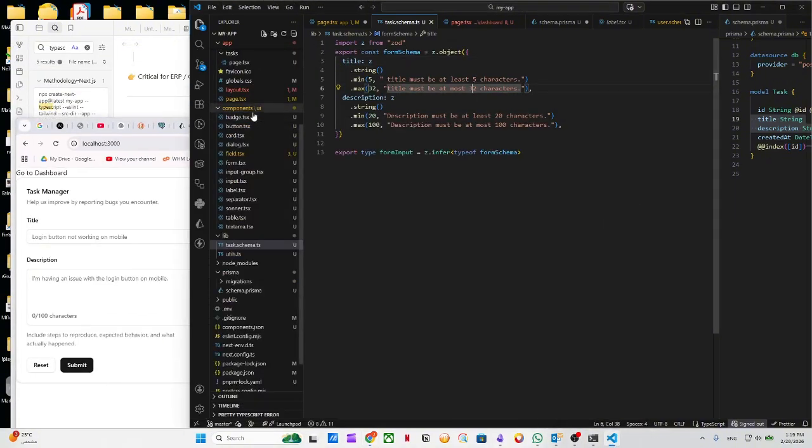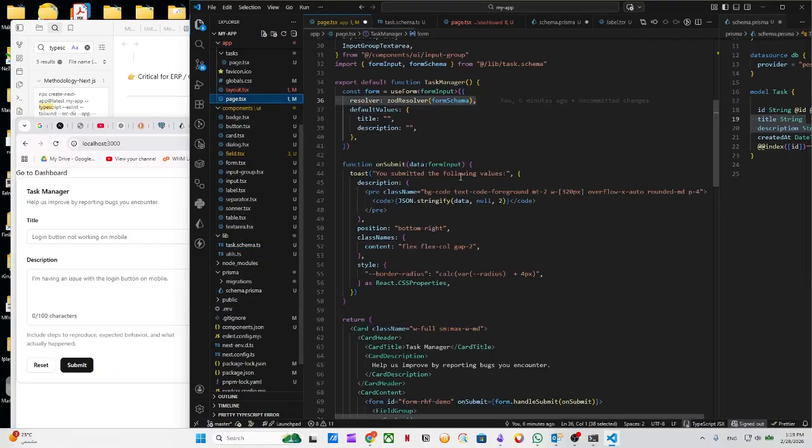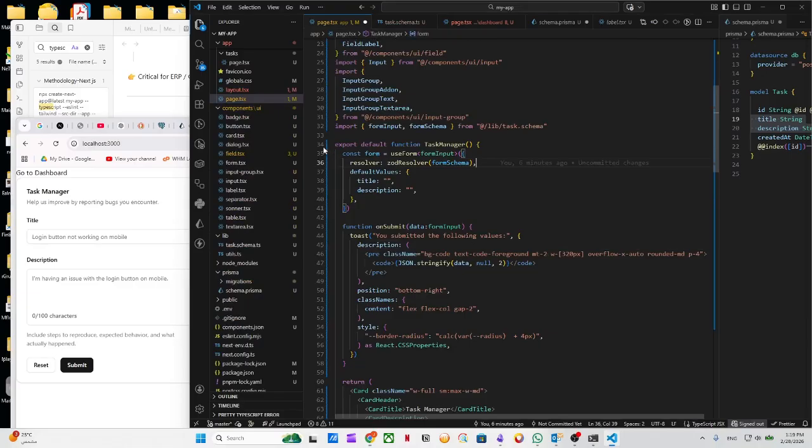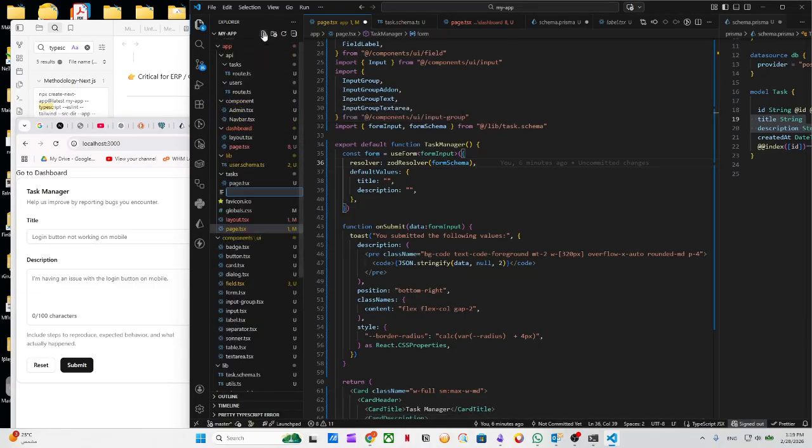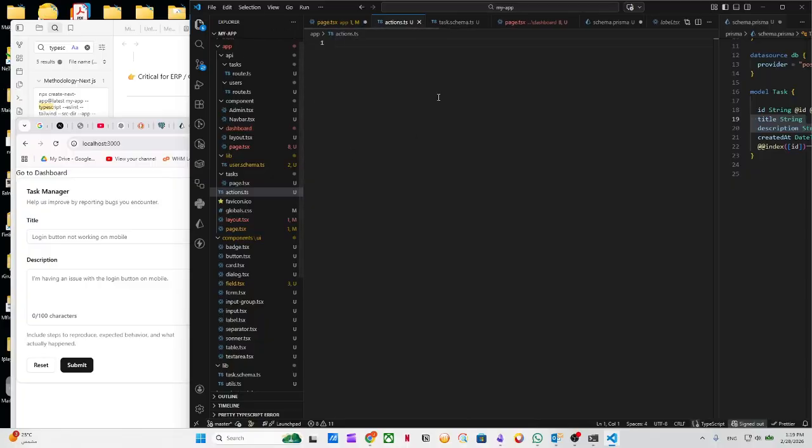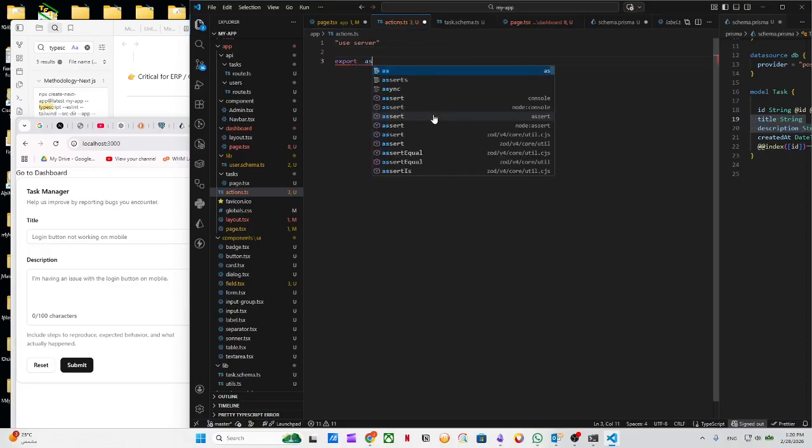Now that we've done the client-side validation and created the form, the next step is to create server actions. I just create a new file here and type actions.ts. Remember, to use actions you have to write "use server", with a small letter, and this is the first thing you have to use. And then export async functions.